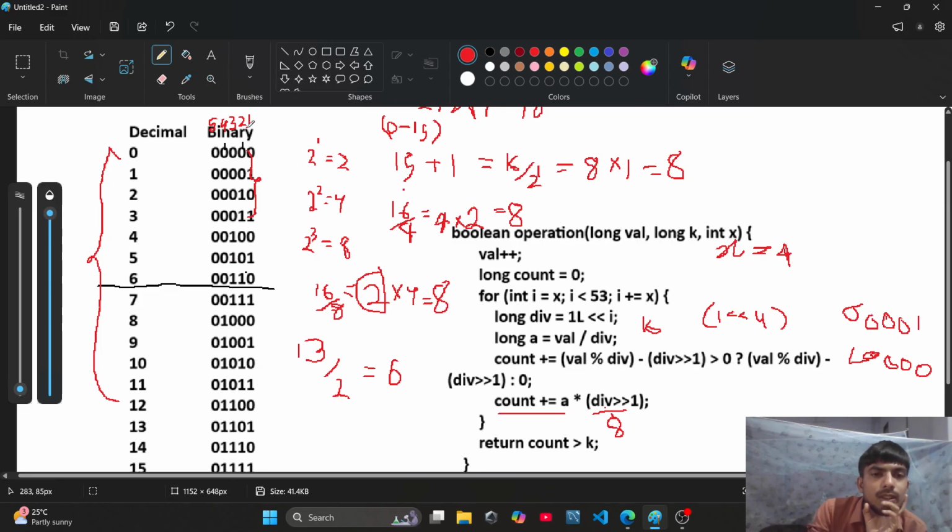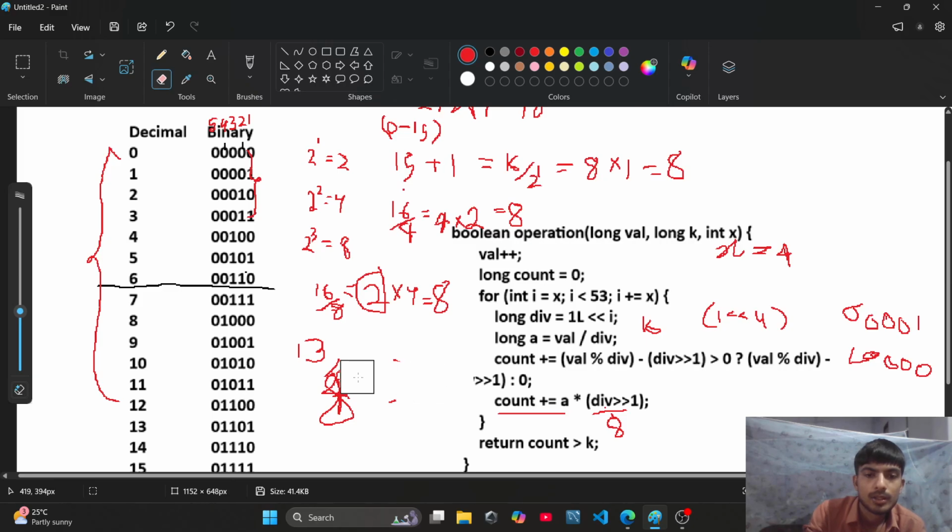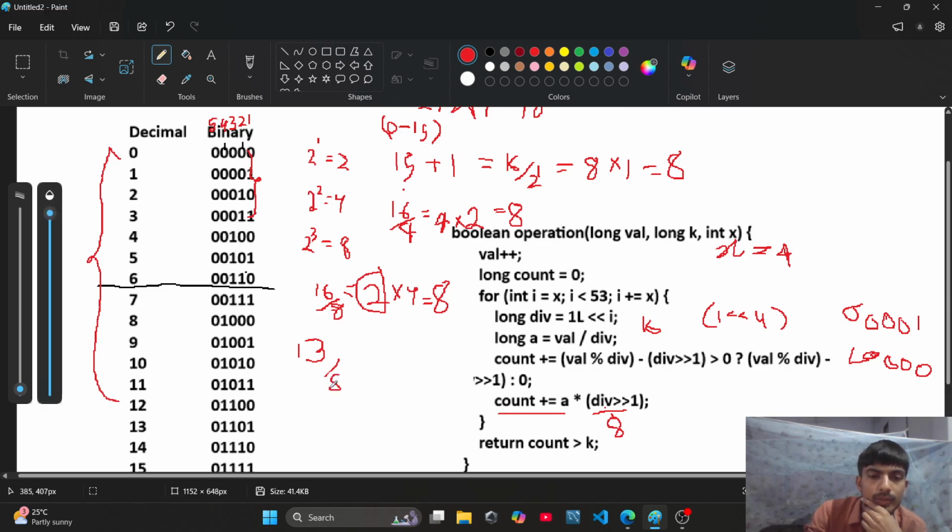If we check the second bit, the number of set bits is found by dividing by 4, which gives 3. 1, 2, 3, 4, 5, 6, means 3 multiplied by 2, as we did earlier. So there will be 6 set bits. If we check the third bit position, we get 13 divided by 8, which returns the value 1.